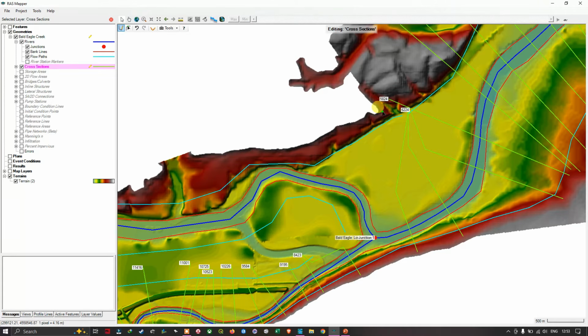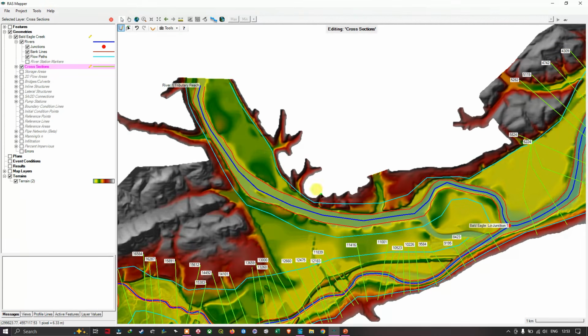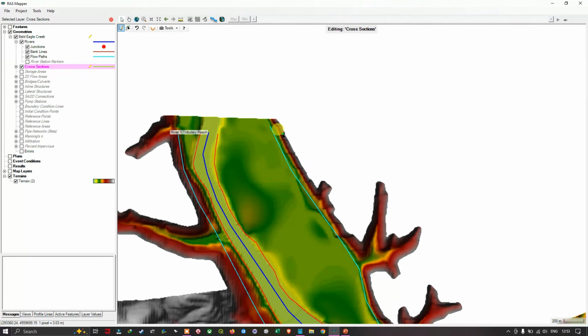So we're going to start drawing our cross section from the top here. I'm going to place my point from the left towards the right. For this tributary, this is the left and this is the right. So we're going to draw from the left towards the right. Make sure that it is perpendicular to the river center line. We're going to zoom in well.